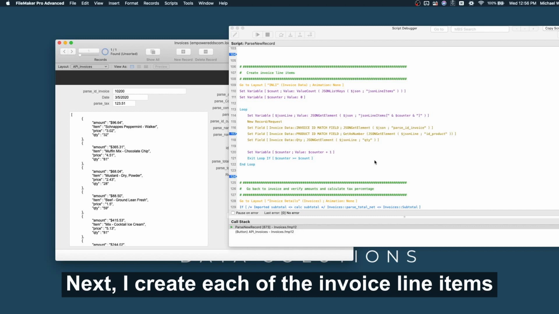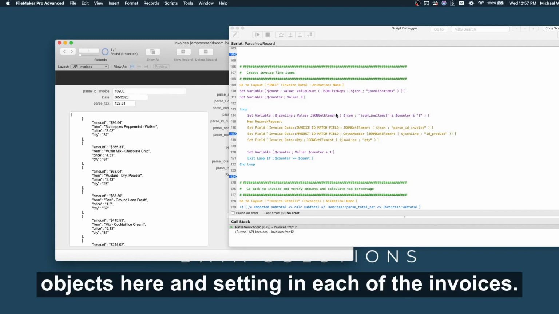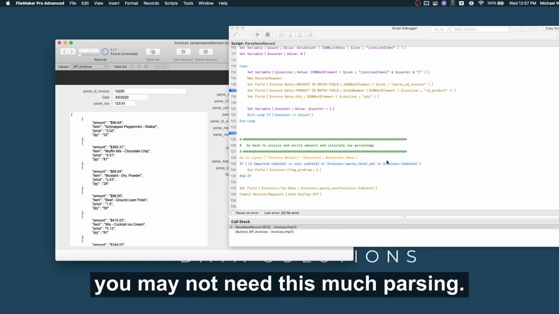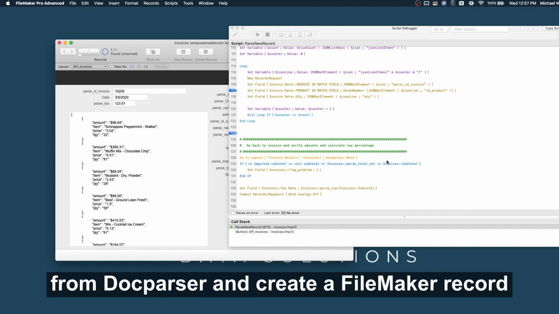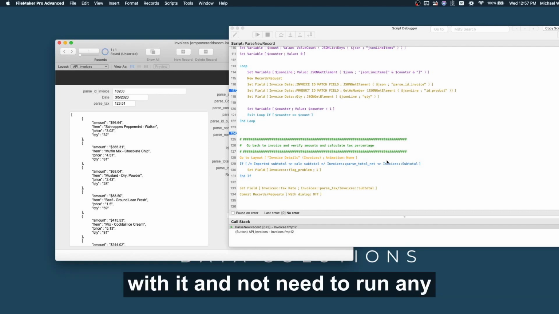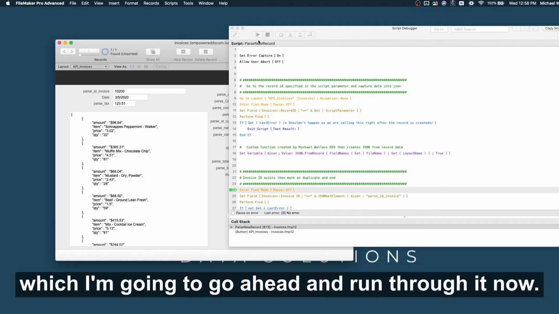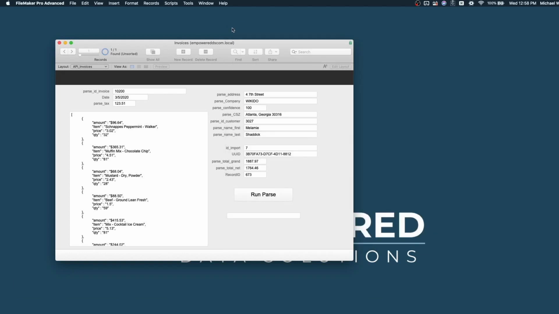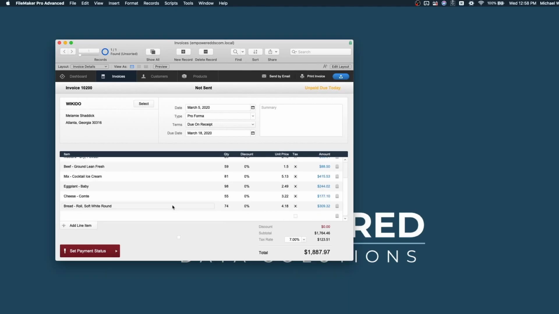Next, I create each of the invoice line items, looping through this array of objects here and setting in each of the invoices. If you don't have line items, you may not need this much parsing. You may be able to just grab the data directly from Docparser and create a FileMaker record with it and not need to run any script to clean up the data. Once this is all run, which I'm going to go ahead and run through it now, then I end up with my full invoice.